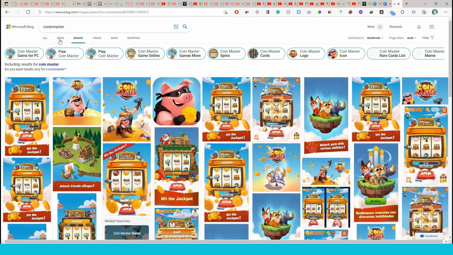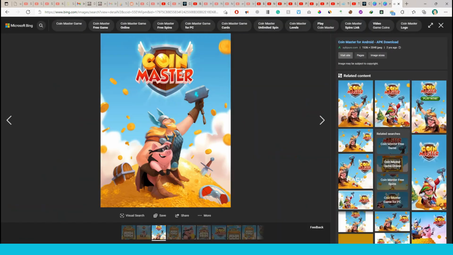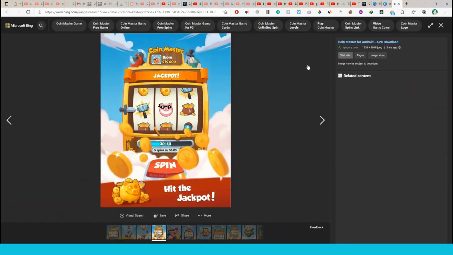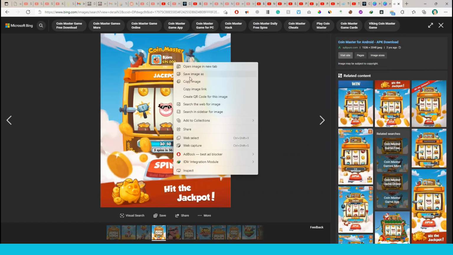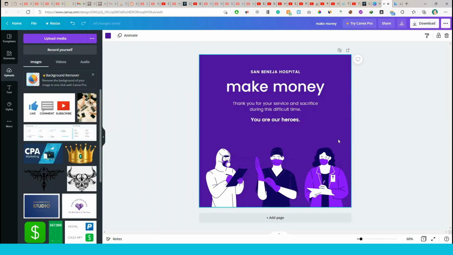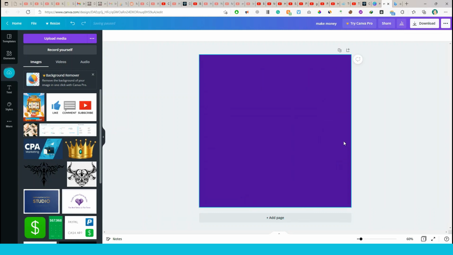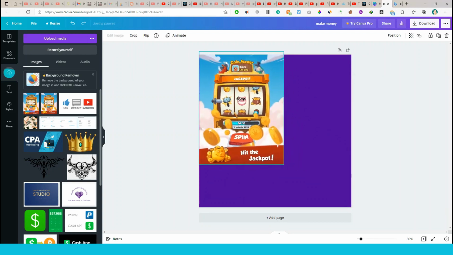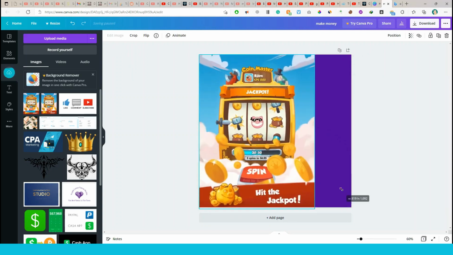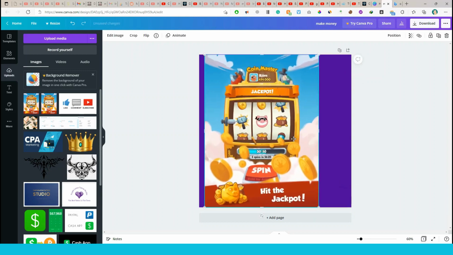Get any of the images from here and just simply edit it. So you can simply save it and drag it to Canva, or you can simply copy the image and paste it here. Since my old background is disturbing, let's just paste it here, and let's not take more time here, so let me finish it.